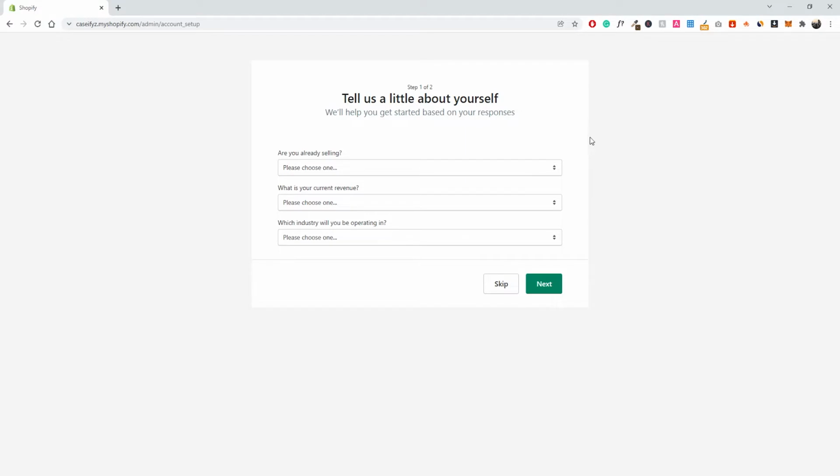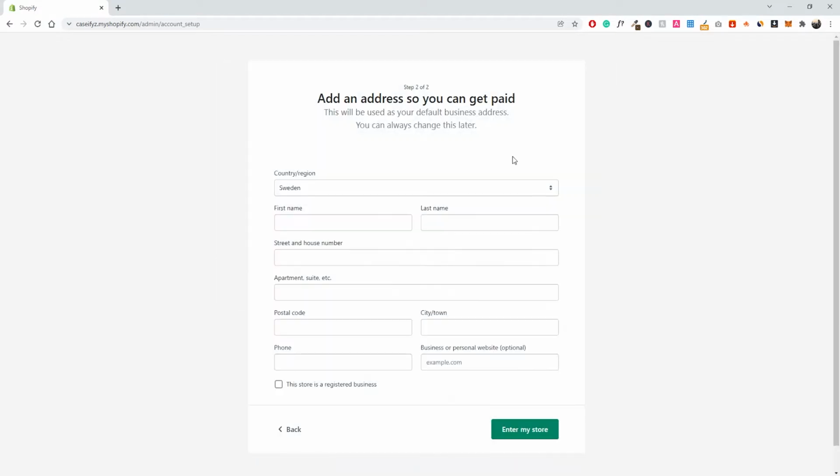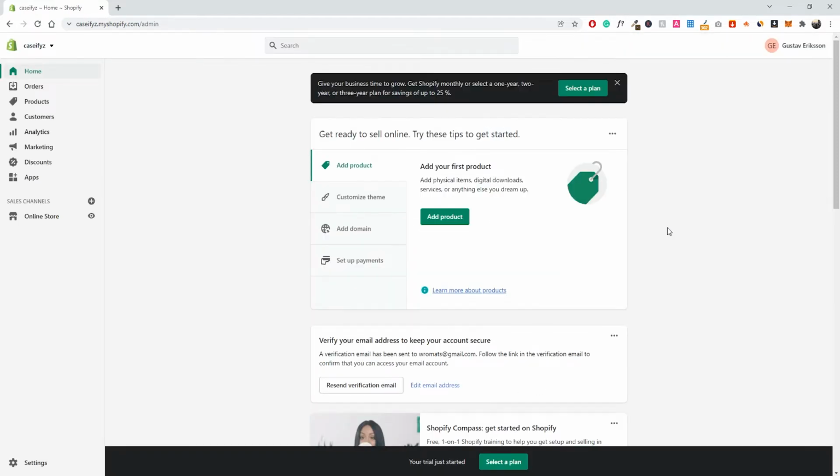Once all of that is ready, we'll be on this page right here. On this page, you can just go ahead and click on skip. Next out, you want to fill out this information. I'm going to do it right now. Just fill it out, and once that is done, we'll just continue to enter my store after that. Once all of those steps are done, we're essentially done with creating our account. Now you want to make sure you verify your email account as well, but we can do that later. We don't have to really worry about that as of now.